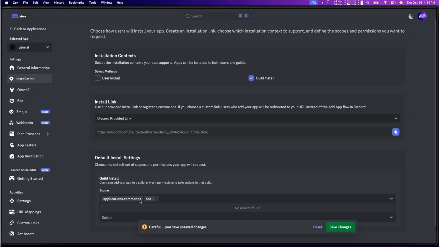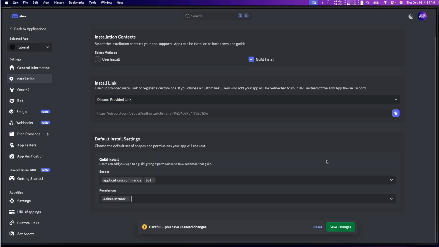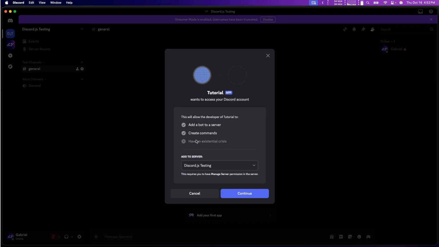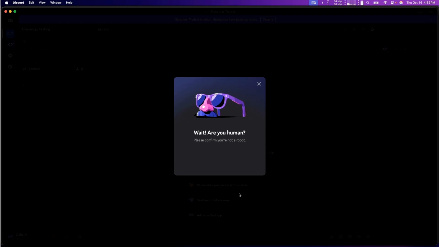Set that to bot, and then administrator, and we will save those changes. I'll copy this link here, and then hopefully it should allow us to invite this individual to our server here. So our bot, and I'm going to add it to the server, discord.js testing, authorize administrator privileges, and of course I've got to say I'm a human.